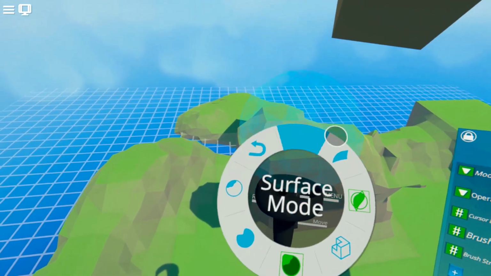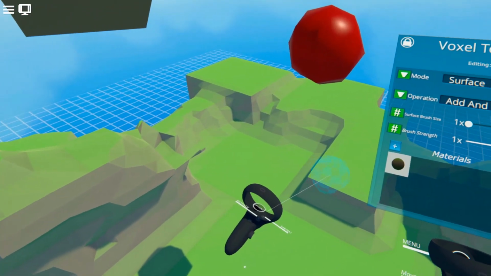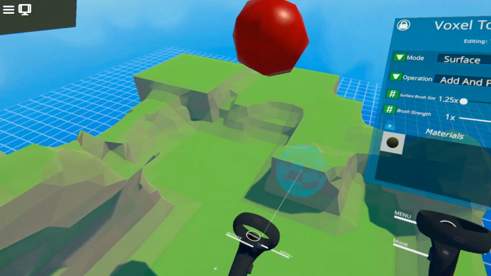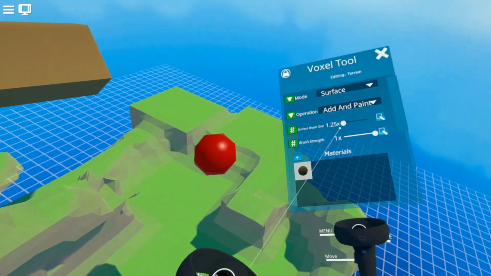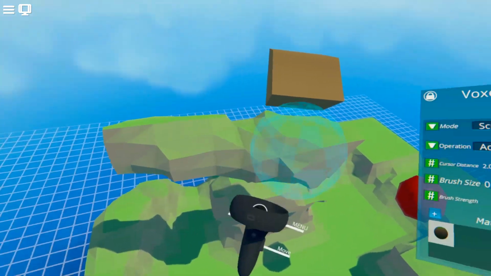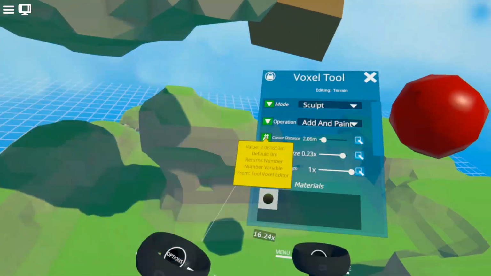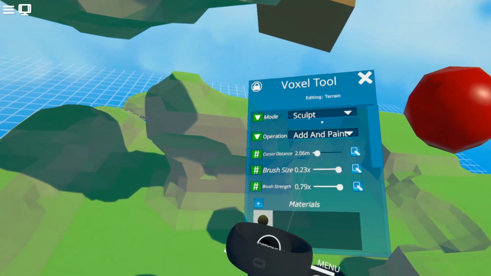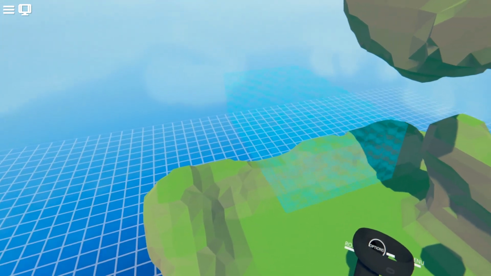I can also switch the voxel modes in this hand between surface mode, which lets me point and then sculpt. I think I gotta increase the size a bit, and maybe increase my size. And sculpt mode lets me sculpt in my hand. I can set the cursor distance and the size of my brush, and the brush strength. I'll go to block mode, which lets me place a block.